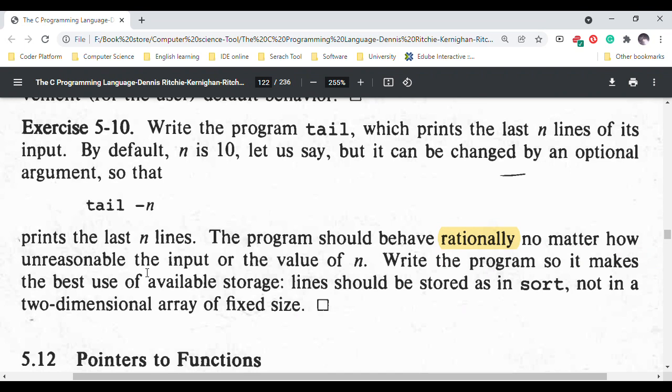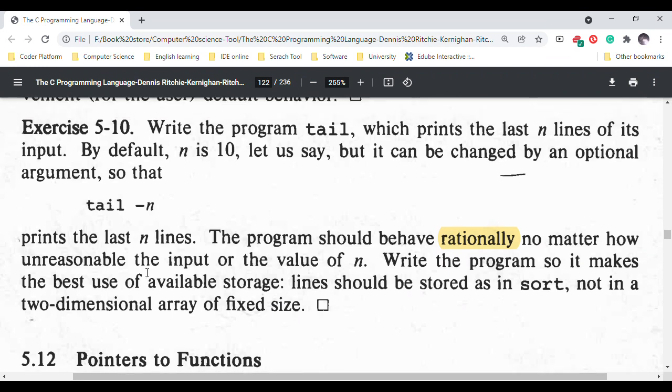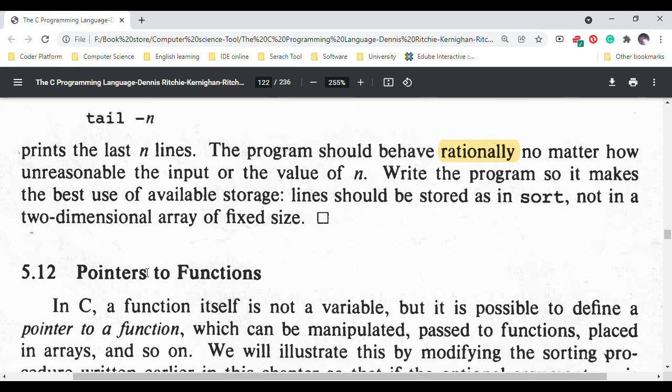Write the program tail, which prints the last n lines of its input. By default, n is 10, let us say, but it can be changed by an optional argument so that tail -n prints the last n lines. The program should behave rationally no matter how unreasonable the input or the value of n. Write the program so it makes the best use of the available storage. Lines should be stored as in sort, not in a two-dimensional array of fixed size.